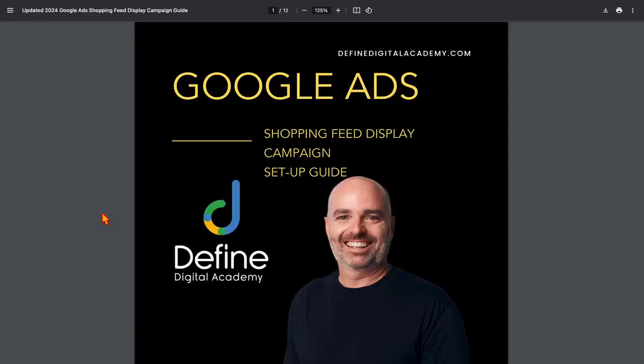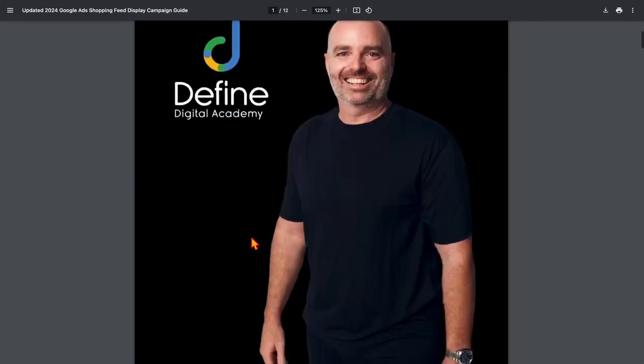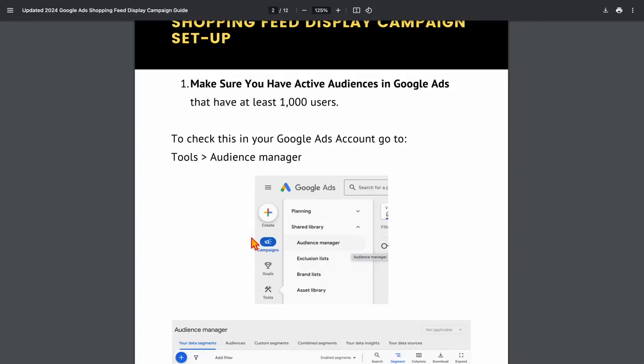Let's now go through the step-by-step process for setting up a display shopping feed campaign. In this example, I'm going to be setting this up as a remarketing campaign. This is a great strategy that I like to use if we've got some successful Performance Max or shopping campaigns, and then we want to come back and remarket some audiences, say for example, website visitors or cart abandoners. So remarketing people who have been to our shop or been to our site but haven't yet converted.